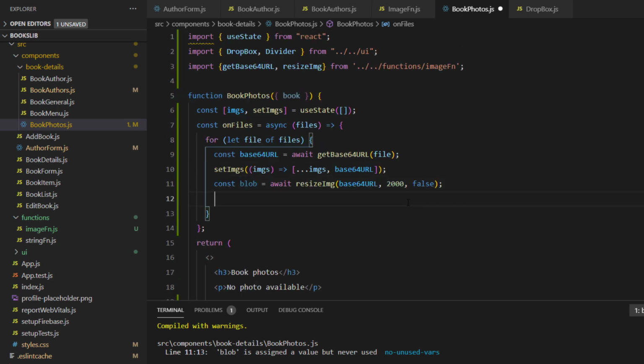Now to save the image, first we'll create a constant that will contain the image path and name, which we'll name imageName. We'll store the image inside a folder images/books/ the image name, which will be a timestamp, so Date.now. At the end we'll add the .jpg.